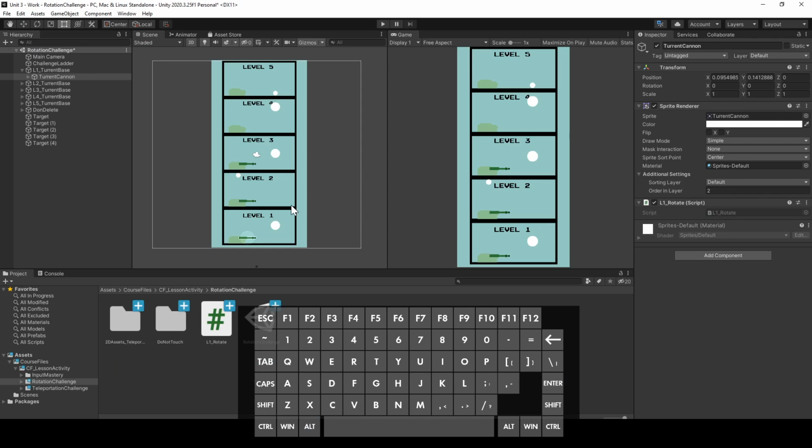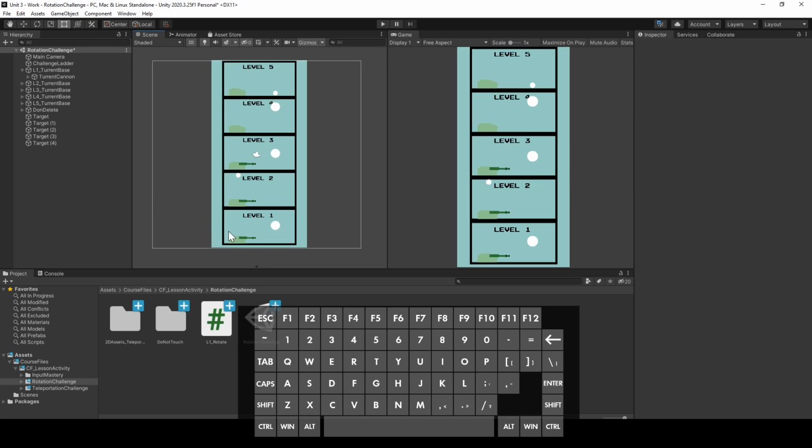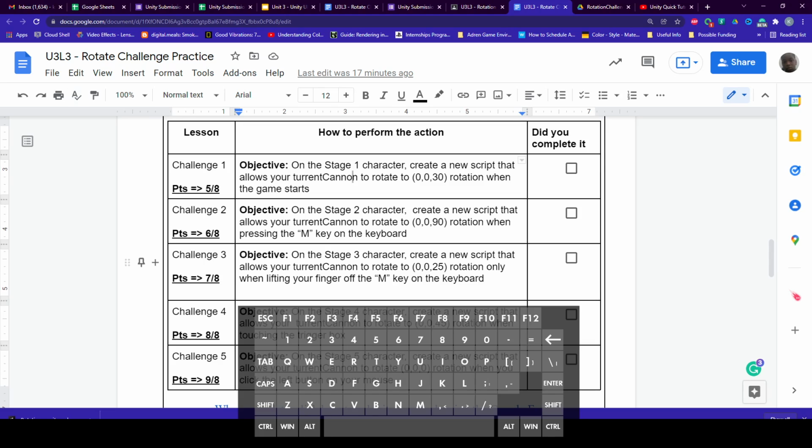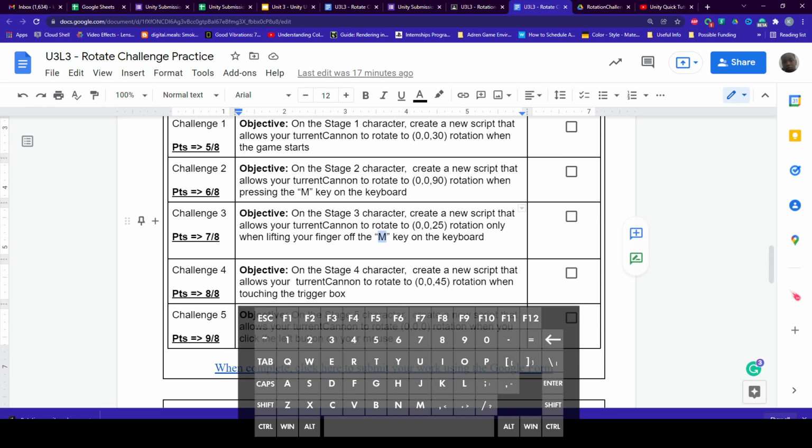So with the contest challenge, the main thing you want to keep in mind is all you're doing is you're rotating the turret cannon. That's all you're doing, but you're rotating it under certain conditions. So for example, for the level 2 character, you're only rotating it when you press the M key down. Level 3, you're only rotating when the M key is lifted up off the keyboard. This one, rotate when you touch a trigger box. And this one, you rotate when you click the left mouse button. This one's extra credit, so you have to actually Google this one on your own, but that's really the basic gist of all of this.